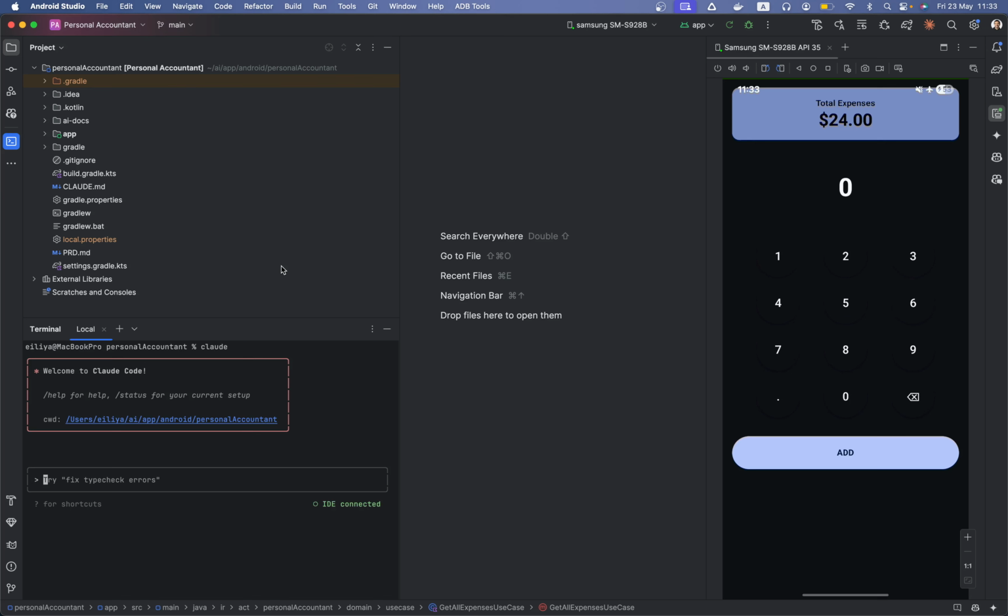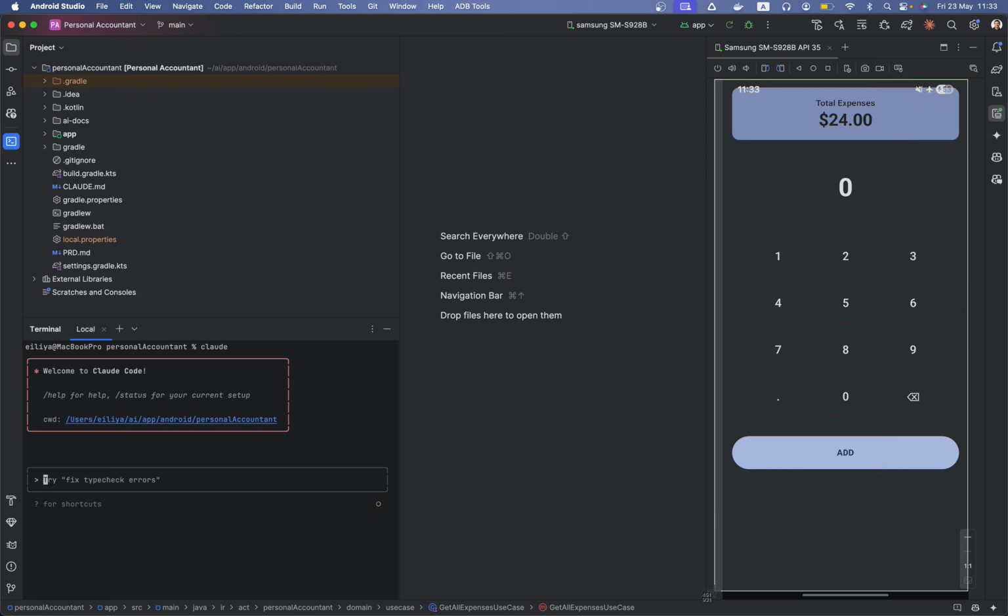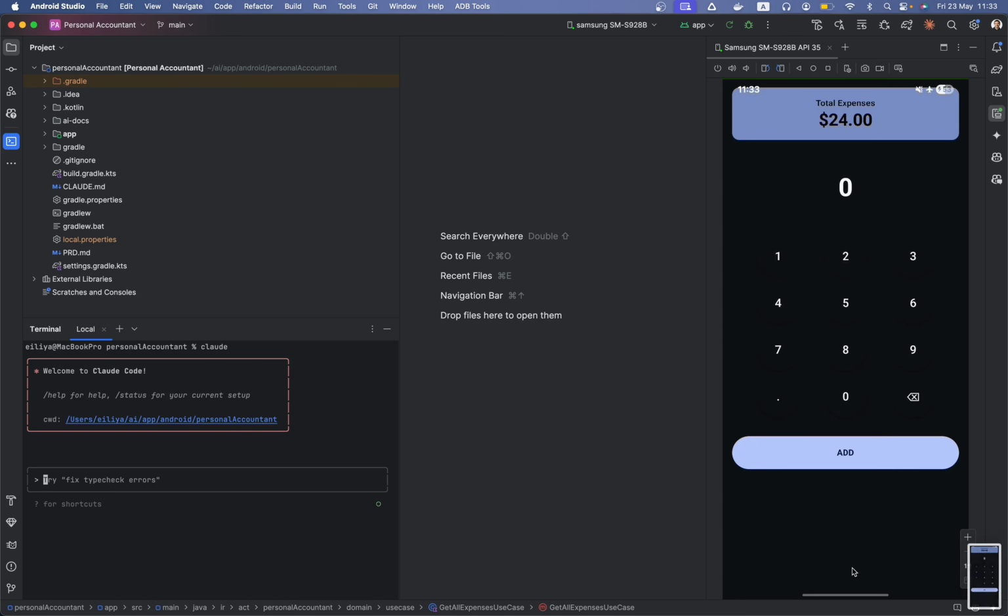IDE plugin. Now IDE is connected. Perfect. Okay, what I want to do. First of all, I want to fix some design issue like this top bar. So let's see how we can do this. I'm gonna take a screenshot and I want to send it to it. It's not okay. Let me just type it.